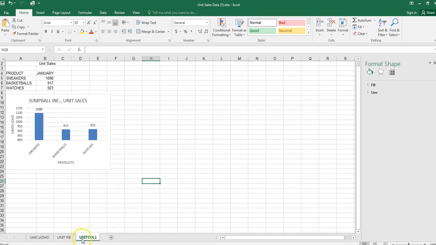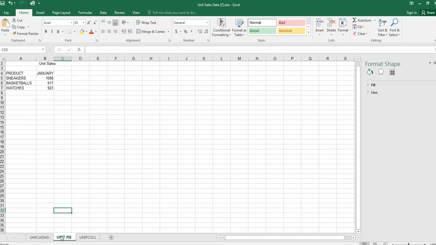All right, so now I'm going to go to my unit pie sheet. On the unit pie, I'm going to create a basic two-dimensional pie chart as an object on the worksheet using the information shown in illustration B to create the chart. Show data labels as %.